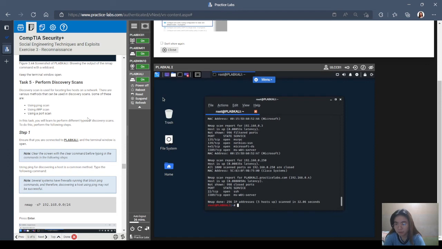Task 5. Perform discovery scan. Discovery scan is used for locating live hosts on a network. There are various methods that can be used in a discovery scan. Some of these are using a ping scan, using an ARP scan, and using a port scan. In this task, you will learn to perform different types of discovery scans. To do this, perform the following steps.